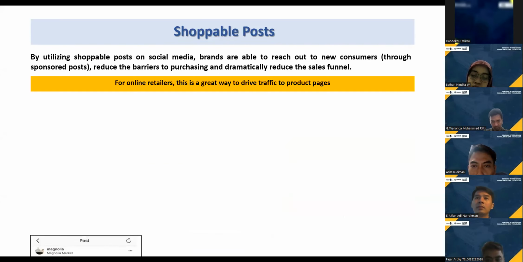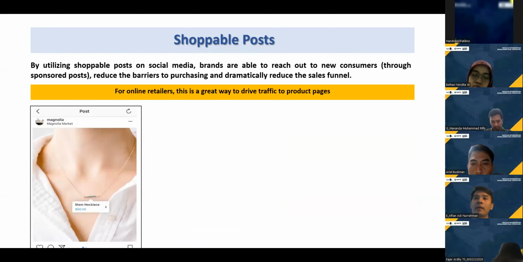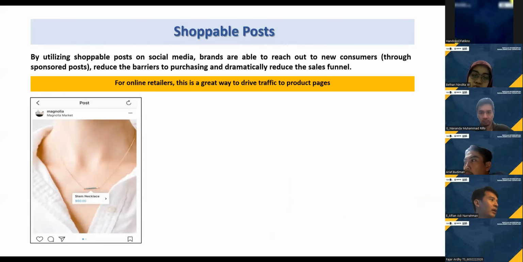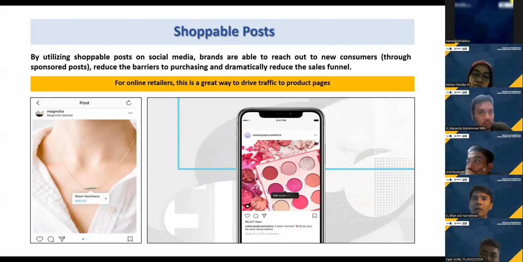A very quick example of how this works: if I see this particular ad on Instagram, which is also coming with a tag, the tag tells me the name of the product of this brand, that this is called the stem necklace, and it is available at this price. The price is already mentioned. That is also one important part here, which was missing in the earlier example. So if I feel that I would want to actually buy this necklace at this price, I will just simply click at it.